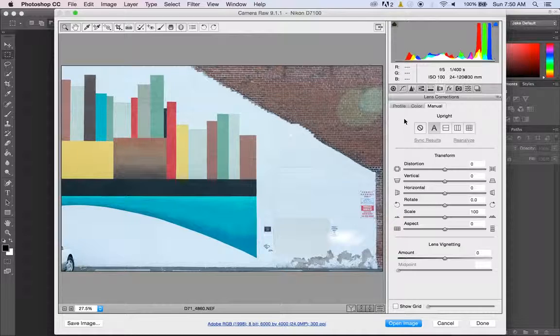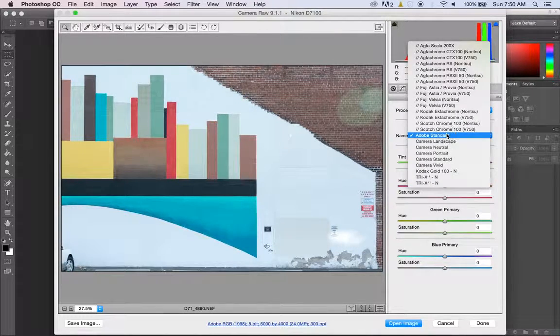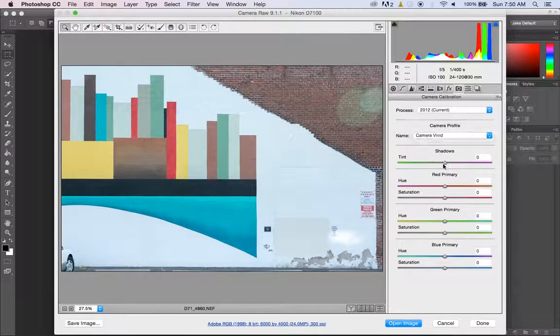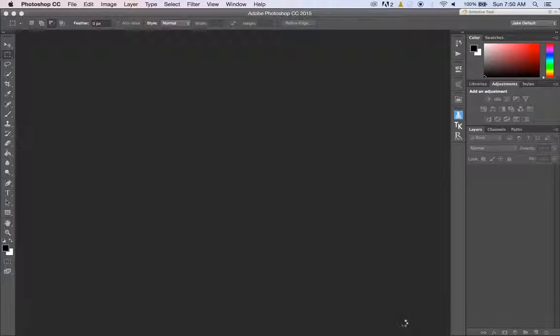Okay, and then finally, what else am I going to do? Oh yeah, I'll go over here and choose, instead of Adobe Standard, Camera Vivid. All right, so it makes the colors more vivid. And then from there, I'm just going to say that's fine. I'm going to open it up in Photoshop.